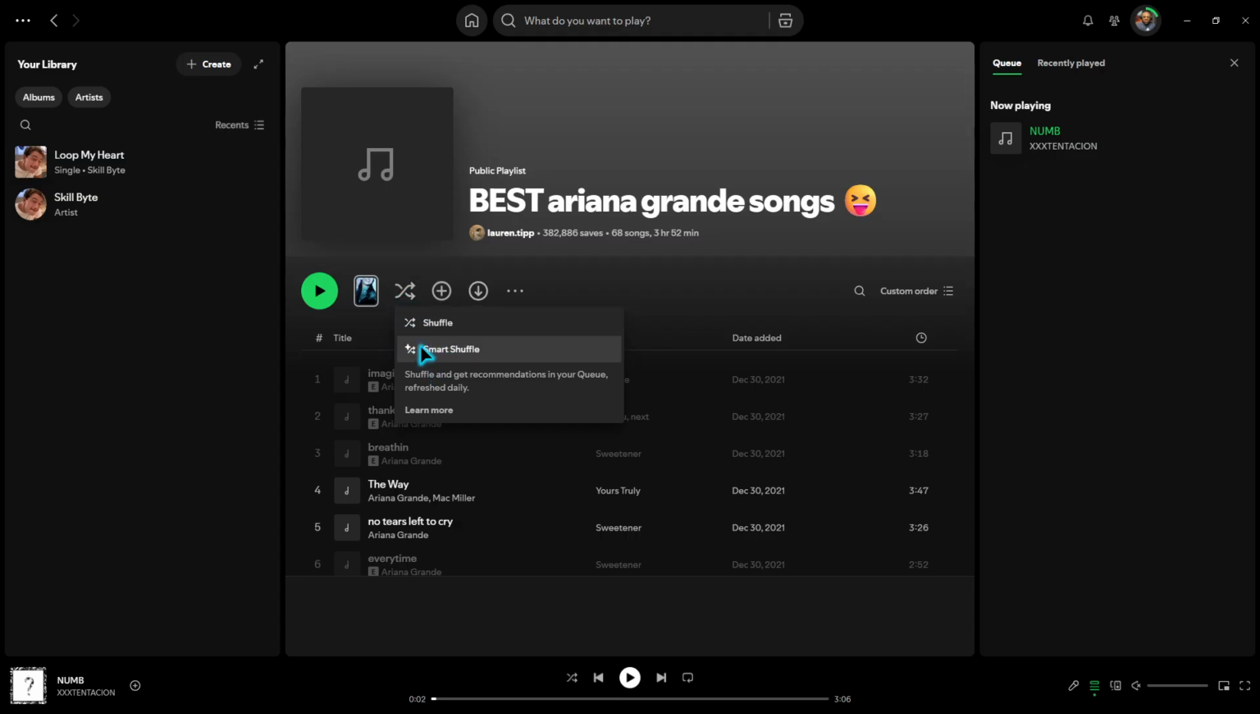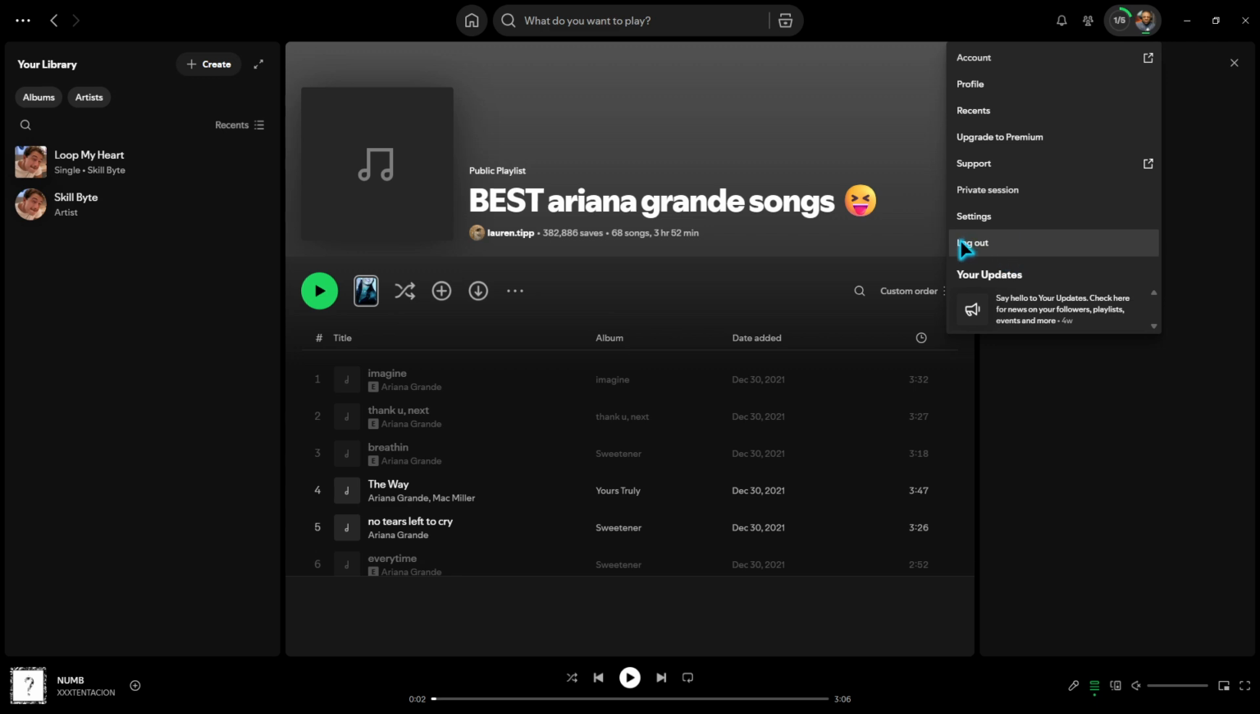You can also log out and log back in. Click your profile icon, select Log Out, close Spotify, then open it again and sign back in. This can reset account-related playback issues.